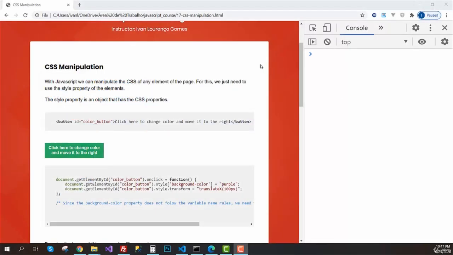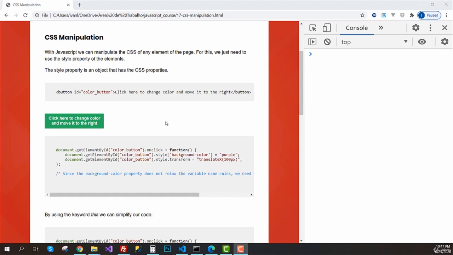Hey everyone, in this lesson we're going to talk about CSS manipulation. So now things are going to get more interesting because after some event happens, instead of just sending a message to the console or something through the alert function, we're going to actually change the CSS of some element. So we have this button here, so let's work with it.